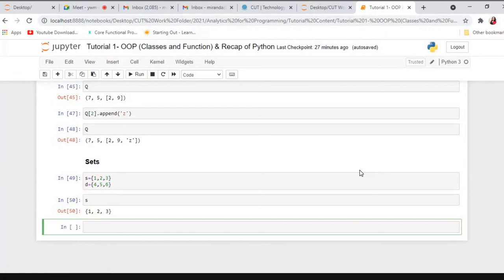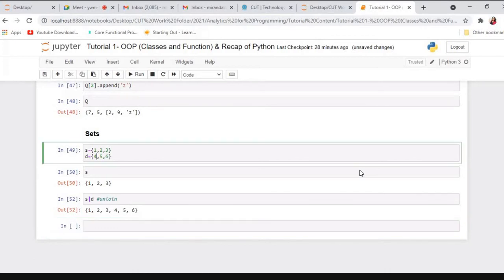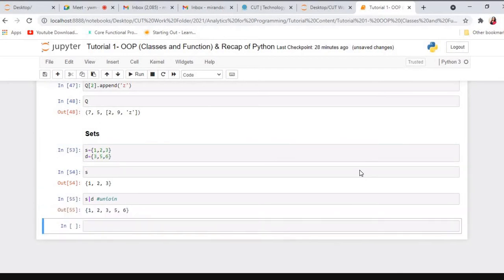So you can do the union. Union uses the straight line going down. That's union. You remember union combines the values, so in this case we get 1, 2, 3, 5, 6. It will not repeat the 3, because a set keeps only one of each value.